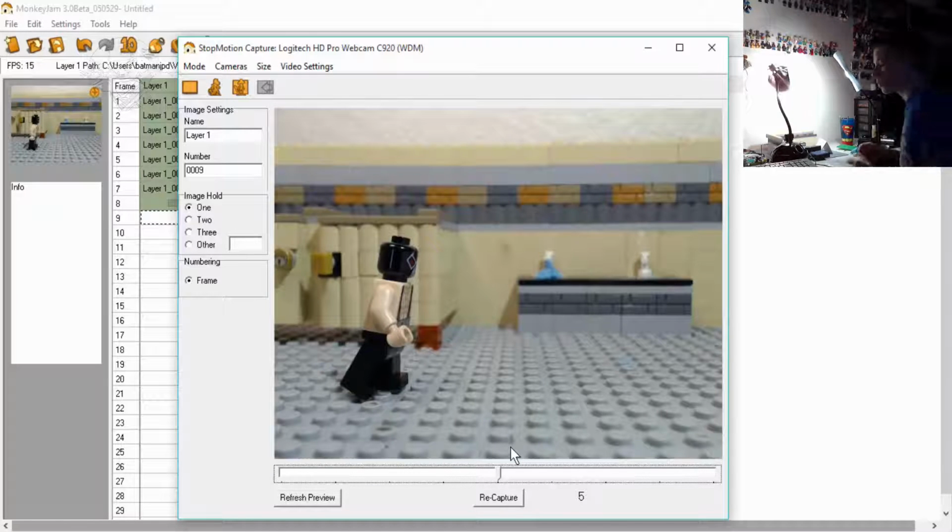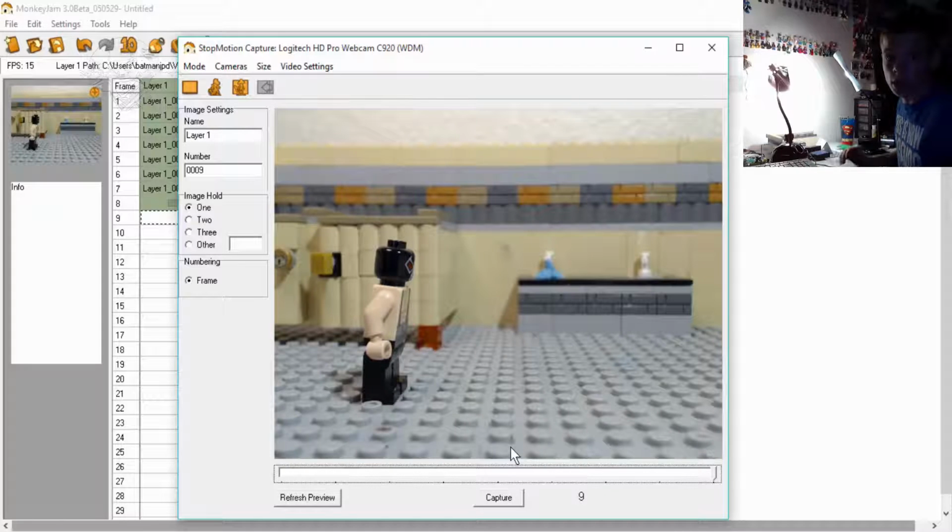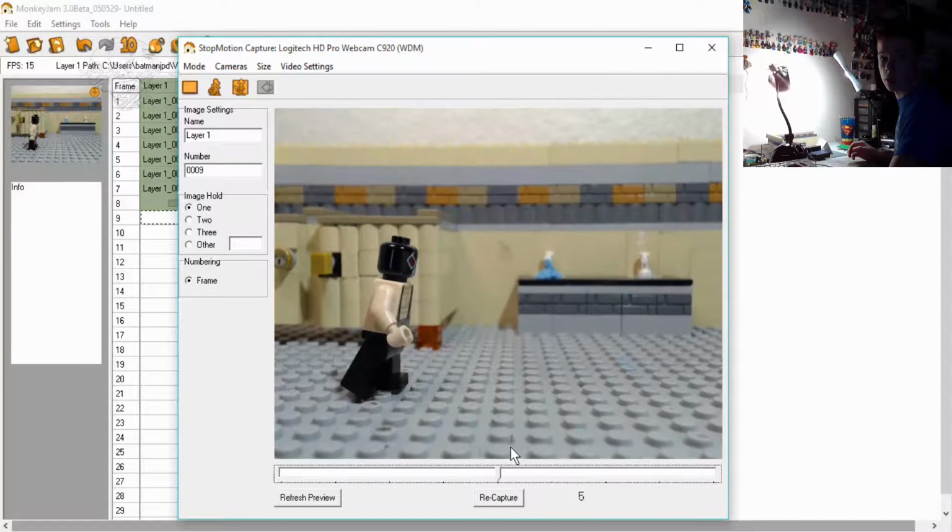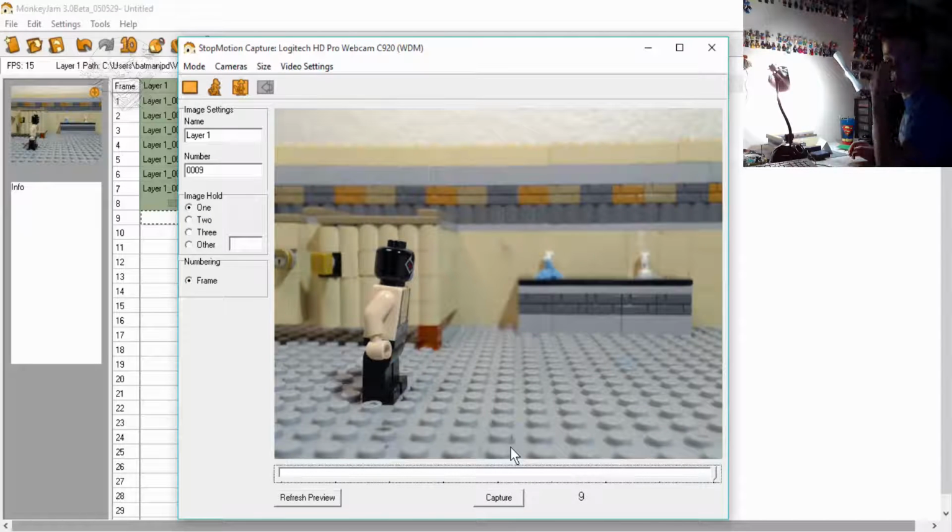So let's go back to the frame we're on right now, and his right leg. I've got a little bit of light flicker in here, I think. But I guess it's alright since I'm only doing the tutorial.